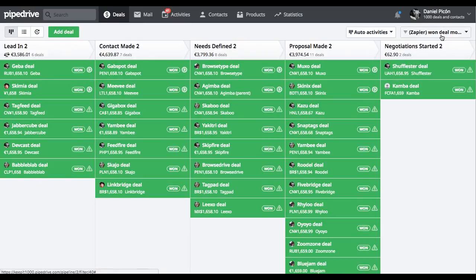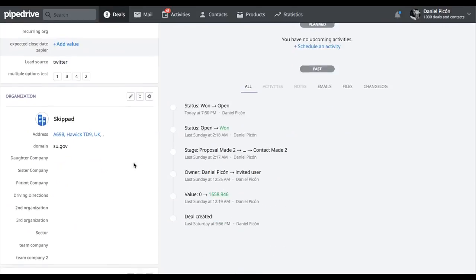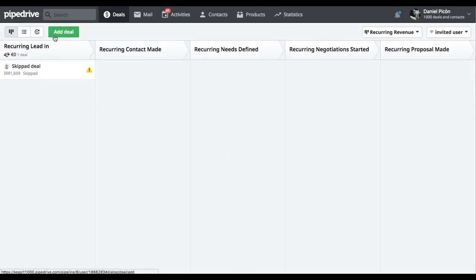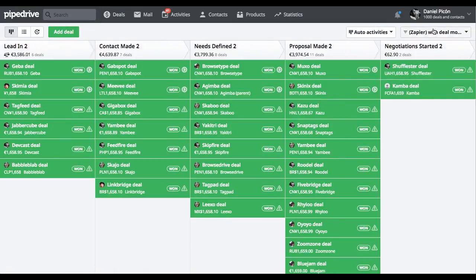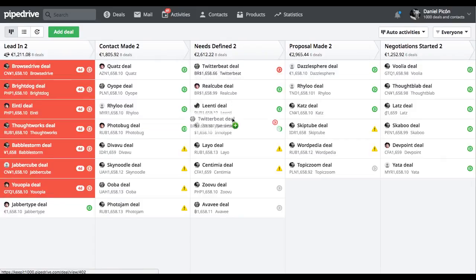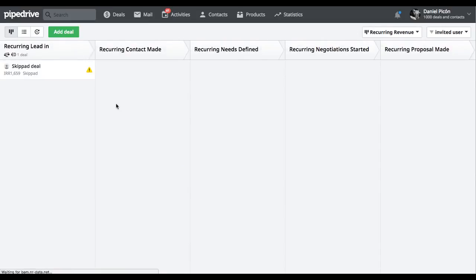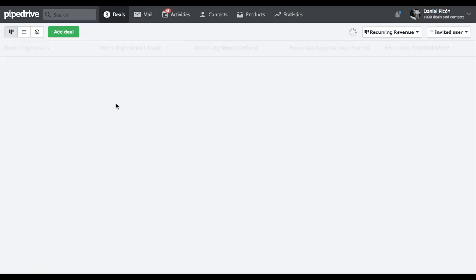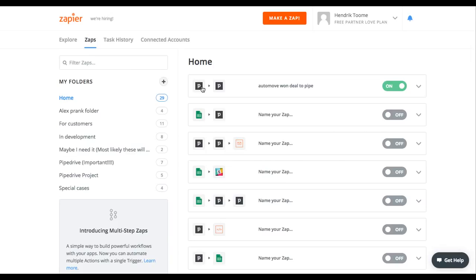So let's go over to our Pipedrive here, recurring revenue. Skipad is there. All right, just moved in. So let's make another test. Let's go to this pipeline, for example. And, well, let's put all normal deals. Let's win a deal. Twitter beat deal. Won. So, it's not gonna appear automatically there, and that's because Zapier actually takes some time to analyze all the data sent over from Pipedrive. So it sends data back every 5 minutes.